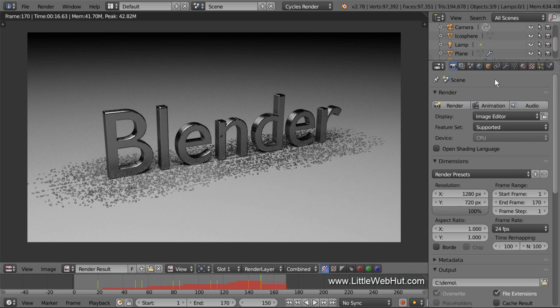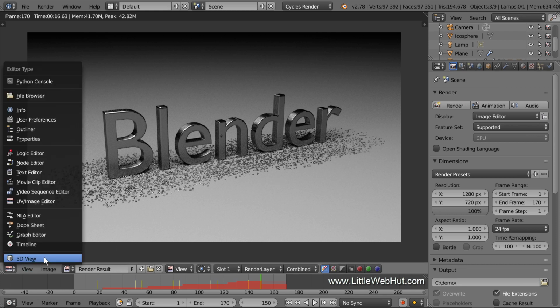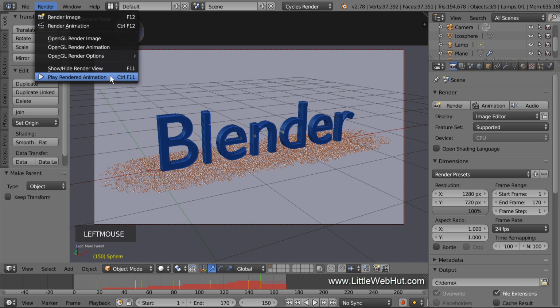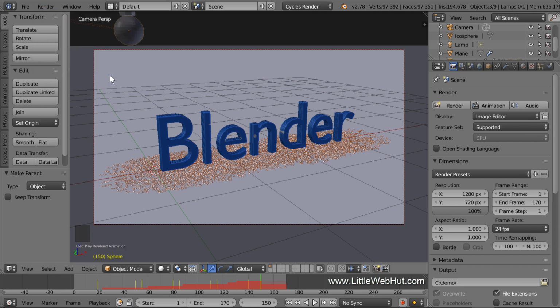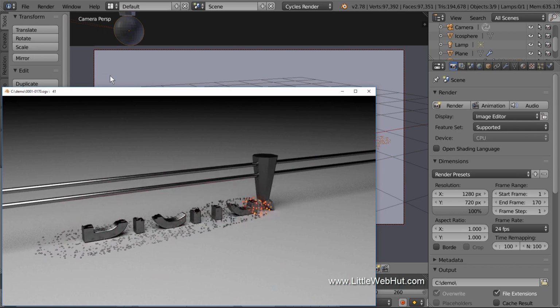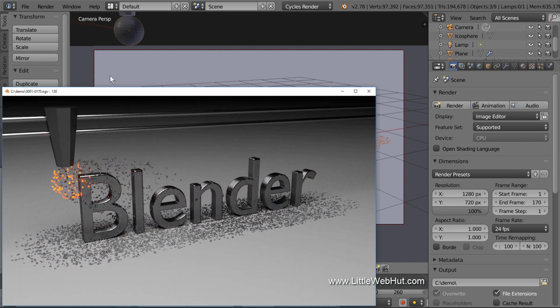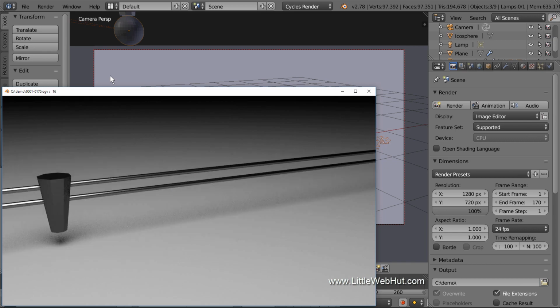This is the final frame that was rendered. If you want to return to the previous view, you can click this button and select 3D View. To view the animation, go to the Render menu and click on Play Rendered Animation, or you can press Ctrl F11. The animation will play through to the end and then start back at the beginning again.